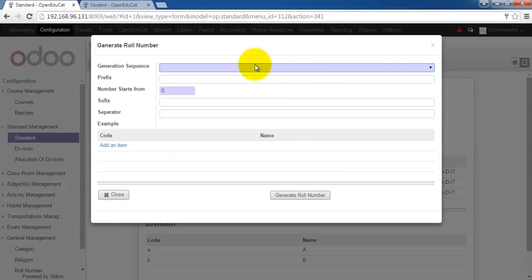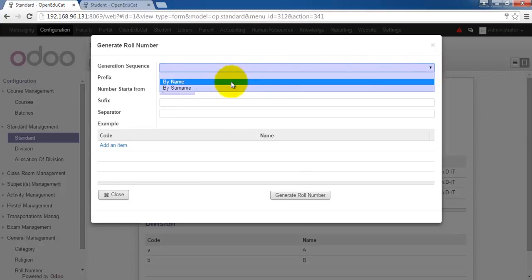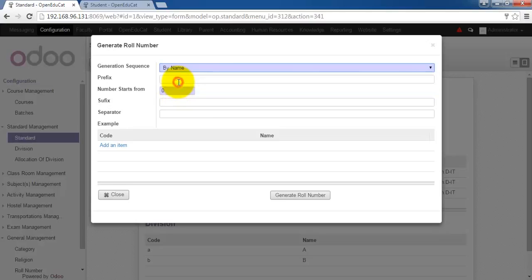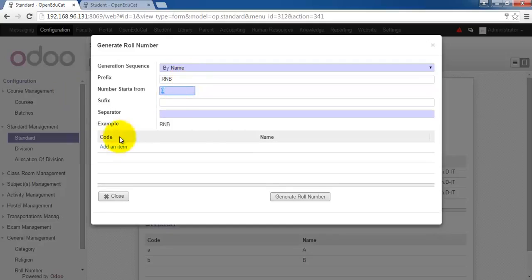It will ask you for some details, like whether you want to generate the roll number based on their name or based on the surnames of the students. I will select by name, so it will generate the roll number for the students whose names are in alphabetic order. Then I can provide the prefix over here. It will generate a dynamic example over here based on what values you are providing in these fields. The next field is the number it starts from, which will definitely be 1.